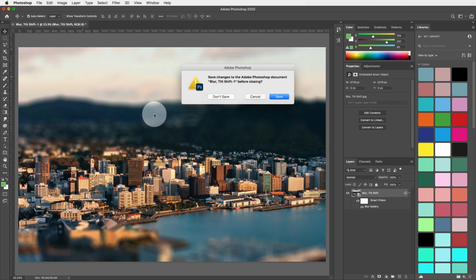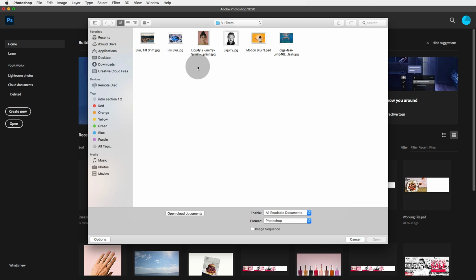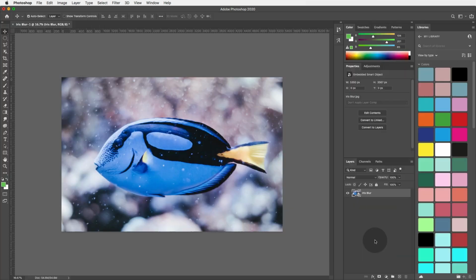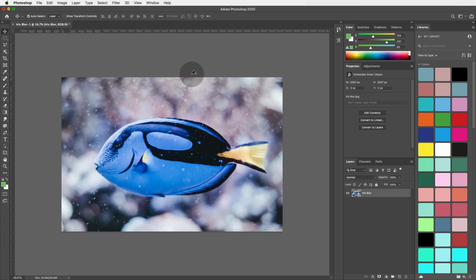So let's close this tab. Don't save unless you're really keen. And again, File, Open as Smart Object, and we're going to move on to the next one. The next one is Iris Blur. So select this, Finding Nemo type fish, Dory. Again, we go to Filters, Blur Gallery, but this time, Iris Blur.